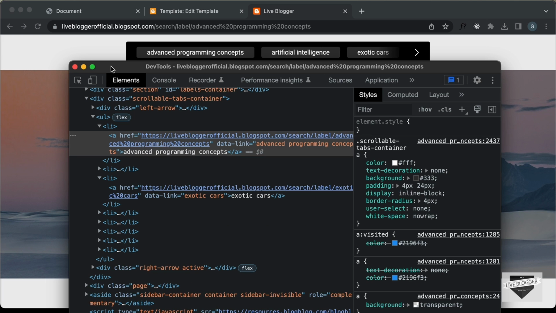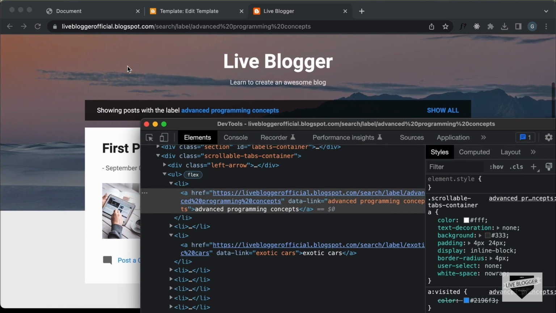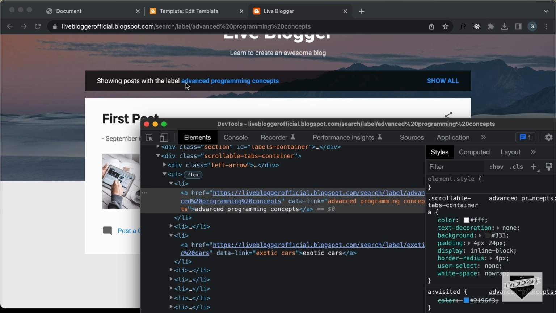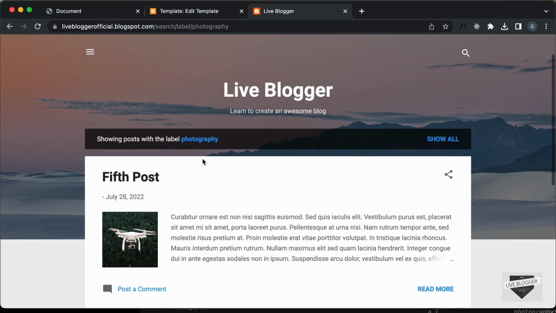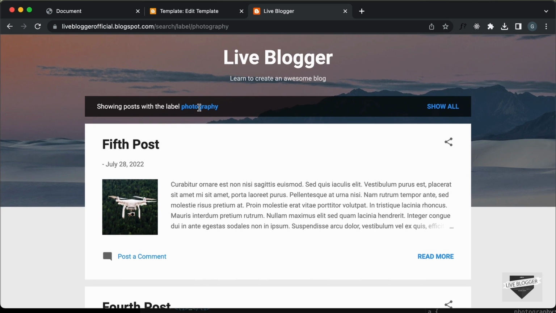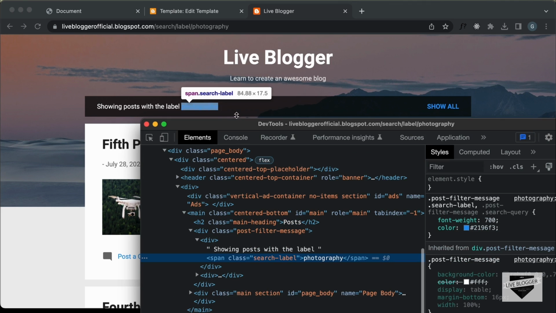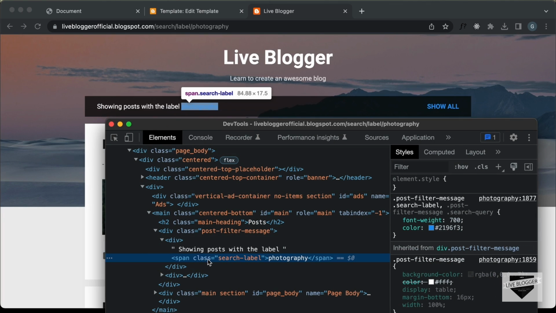Now first of all, we need to know which label is active. So if we scroll down, here we can see the active label is advanced programming concepts. And if I just open another label, so let's just open photography. And now we can see that the active label is photography. So we'll just inspect this element and let's see what is the class of the element. So here we can see we have this span with a class of search label.